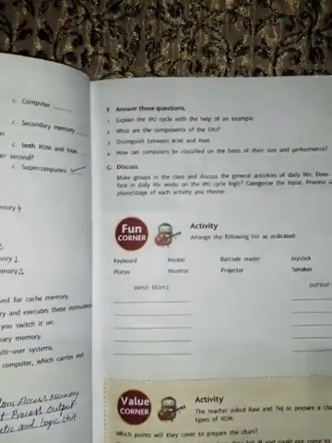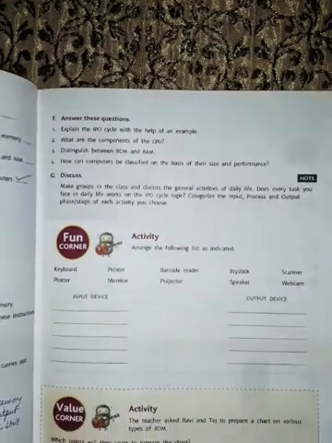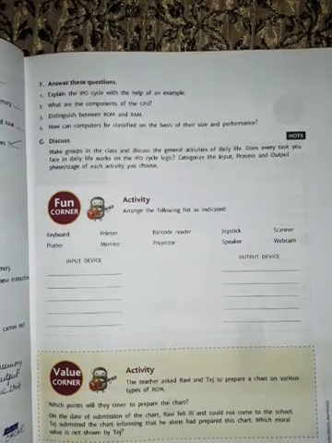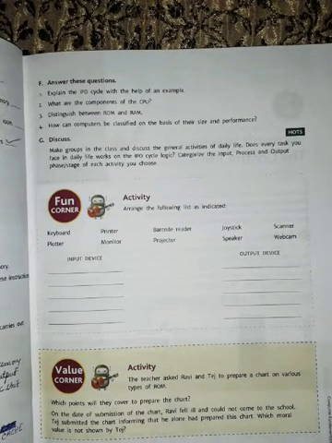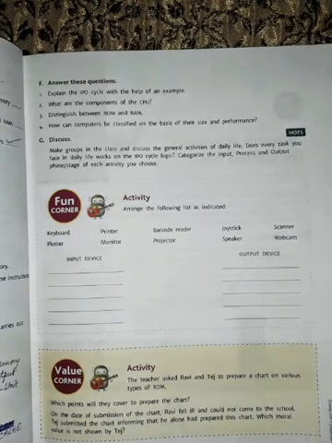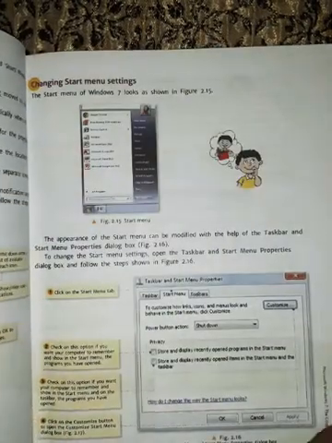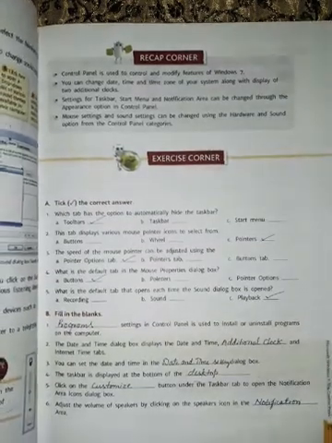And the answer the questions you can see, and you have to find out these answers from your book. Okay students, this is the end of chapter first. Students, let's move toward chapter second. In chapter second, these are the exercises of chapter second.